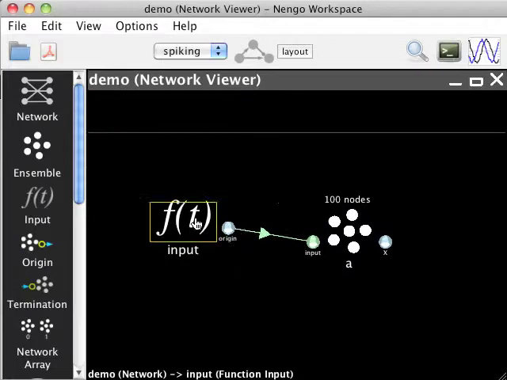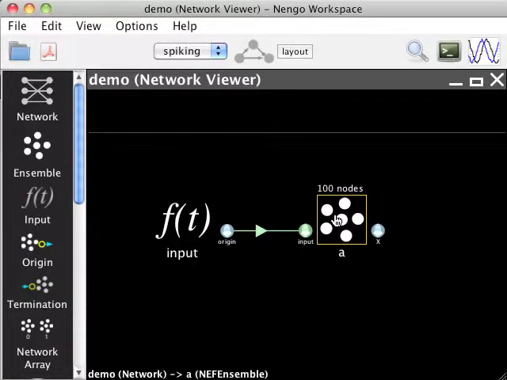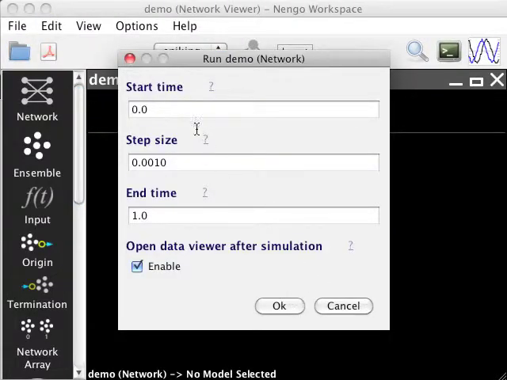Now, this network can actually be run directly inside Nengo, although we usually prefer to use interactive plots. Running within Nengo can be accessed from going to the File Run Network menu and setting a start time, a step size, and an end time. And typically we like to see the data viewer, which shows us the results of the simulation afterwards.